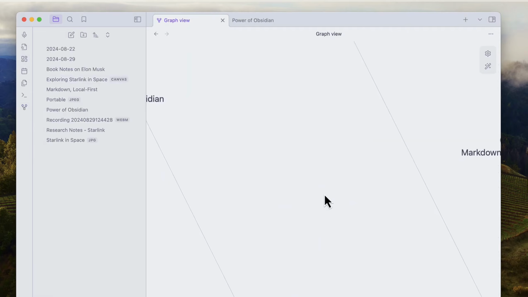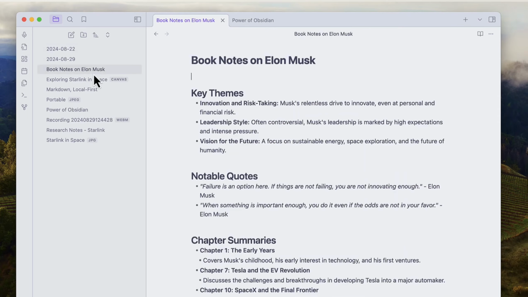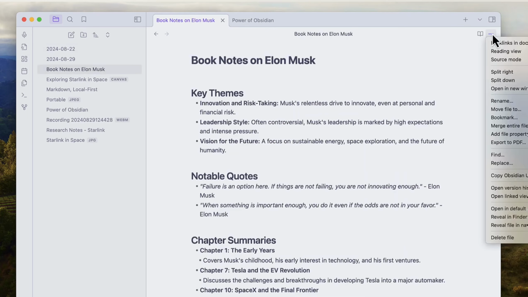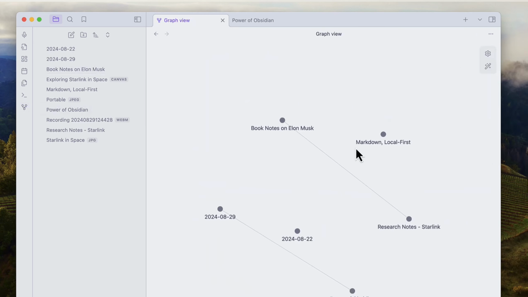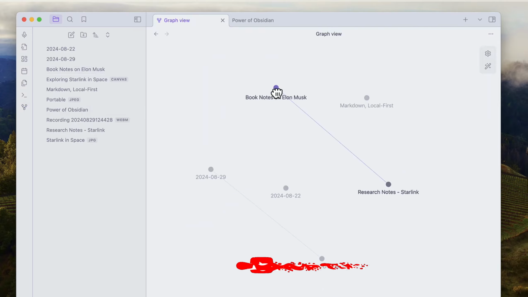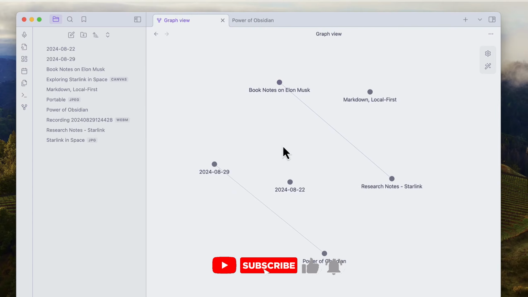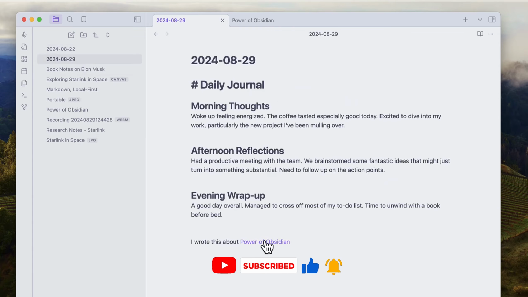The Zettelkasten method is a note-taking system that Obsidian supports very well. It's a way of creating highly interlinked notes that represent ideas, thoughts, and research. By using backlinks and tags, you can easily create a Zettelkasten system in Obsidian and manage your knowledge in a structured way. And that's it.